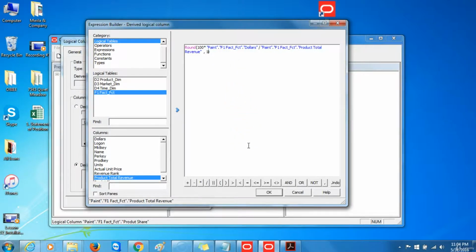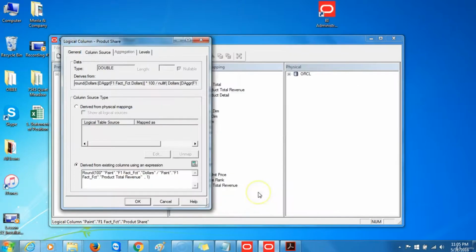We will check our work and make sure that everything looks correct mathematically, as well as our intent of rounding the share that we are creating. This share measure will allow you to run an analysis that shows how revenue of a specific product compares to total revenue for all products. Click OK to close the Expression Builder. The formula is visible in the logical column dialog box. Click OK to close the logical column dialog box.